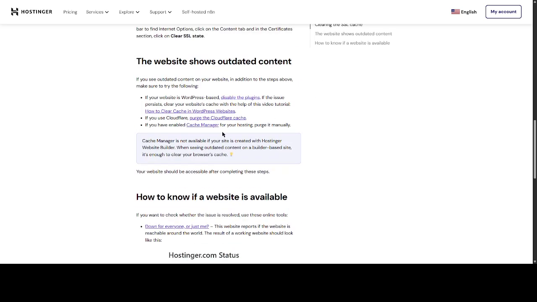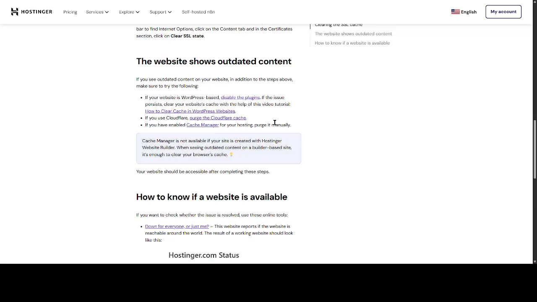Consider clearing your cache regularly, especially after making significant updates or changes. That way, you ensure your audience always accesses the most current version of your content. Once you apply these steps, you'll have ensured that your website is running smoothly, with content that accurately reflects the latest updates and improvements.